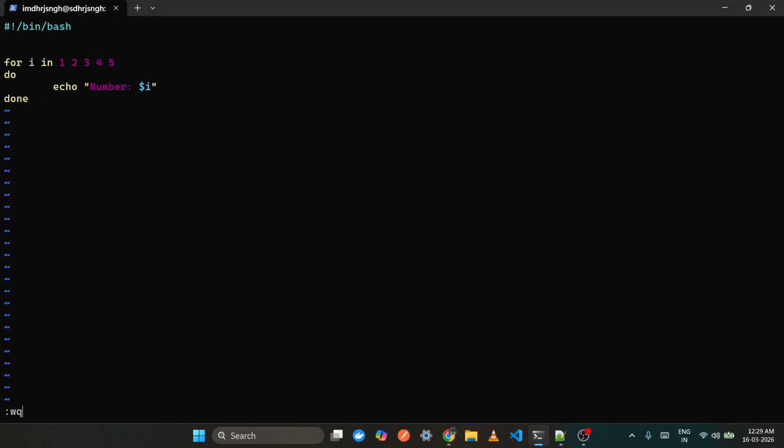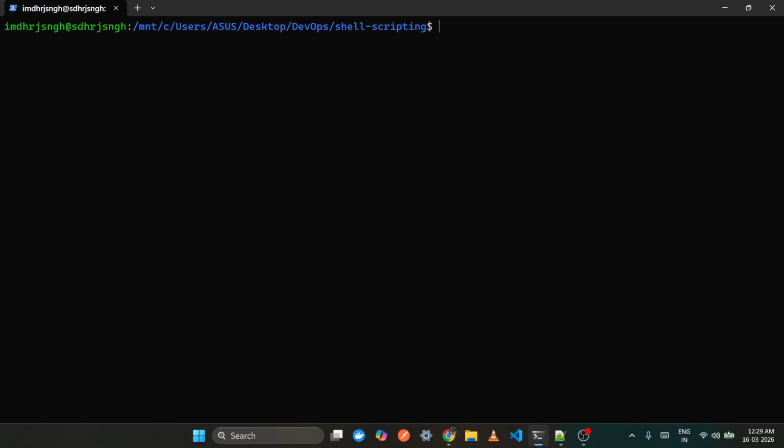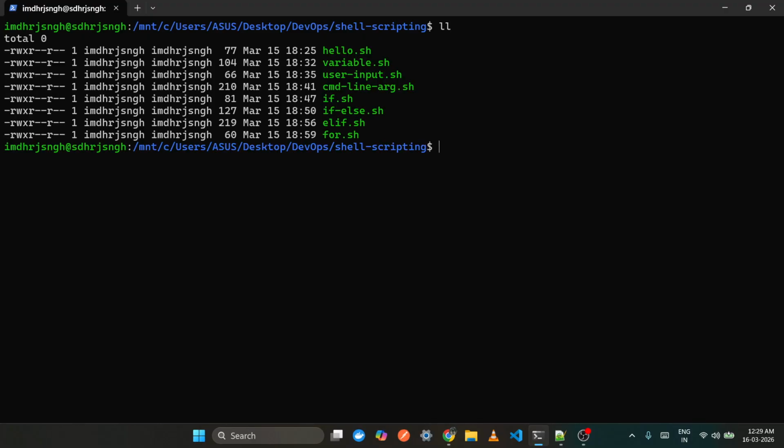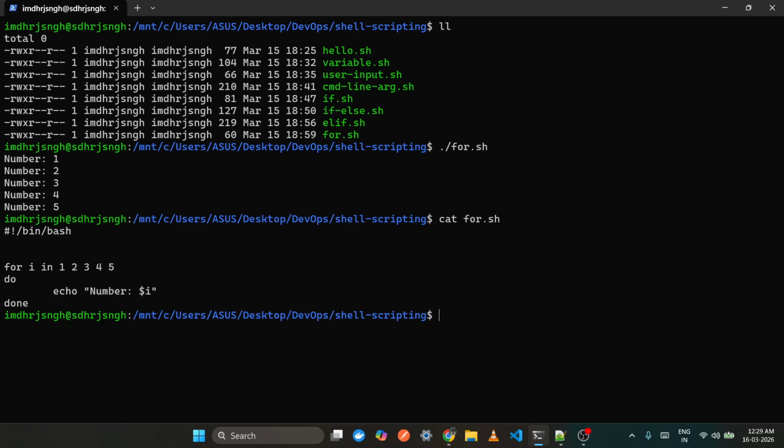Just save it, just change the execute permission to for.sh, fine. Now execute it. It means it just printed 1 2 3 4 5, from 1 to 5, fine. This is basically my script here.